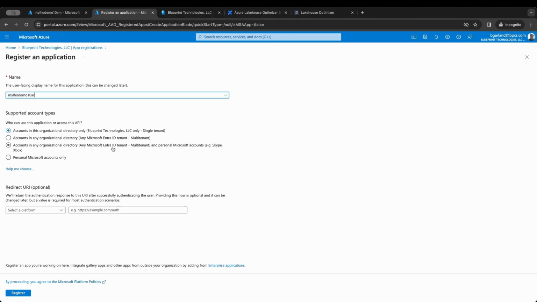The supported account types will depend on your organization's IT structure and if you have more than one Azure tenant governed by your company. If in doubt, you can consult your IT department on what to choose here, but for this example, I will select a single tenant setup. For the redirect URI, select Web from the dropdown.